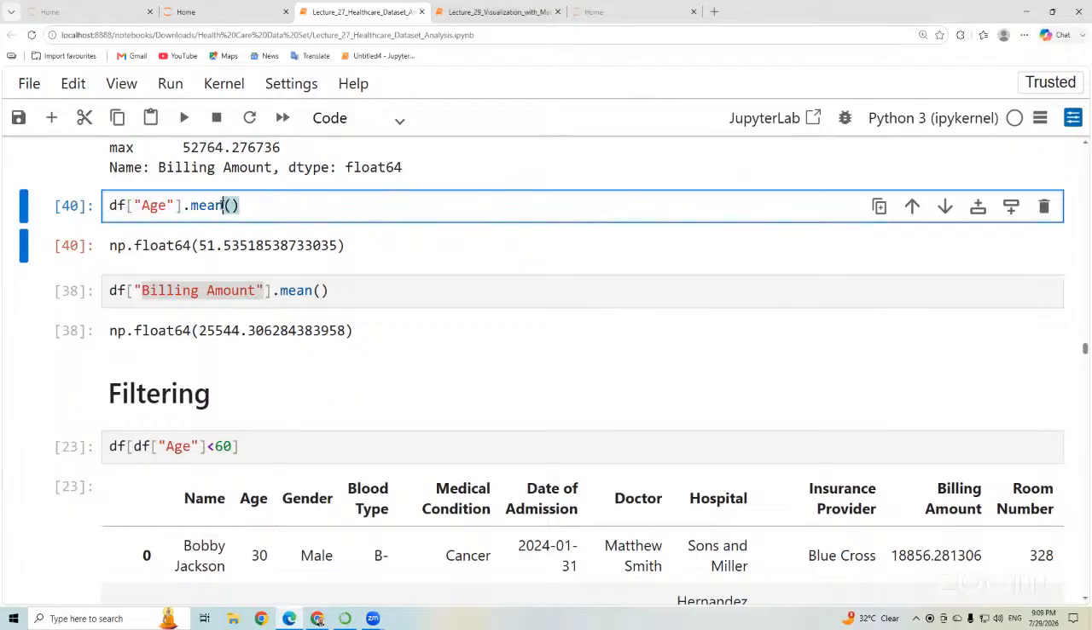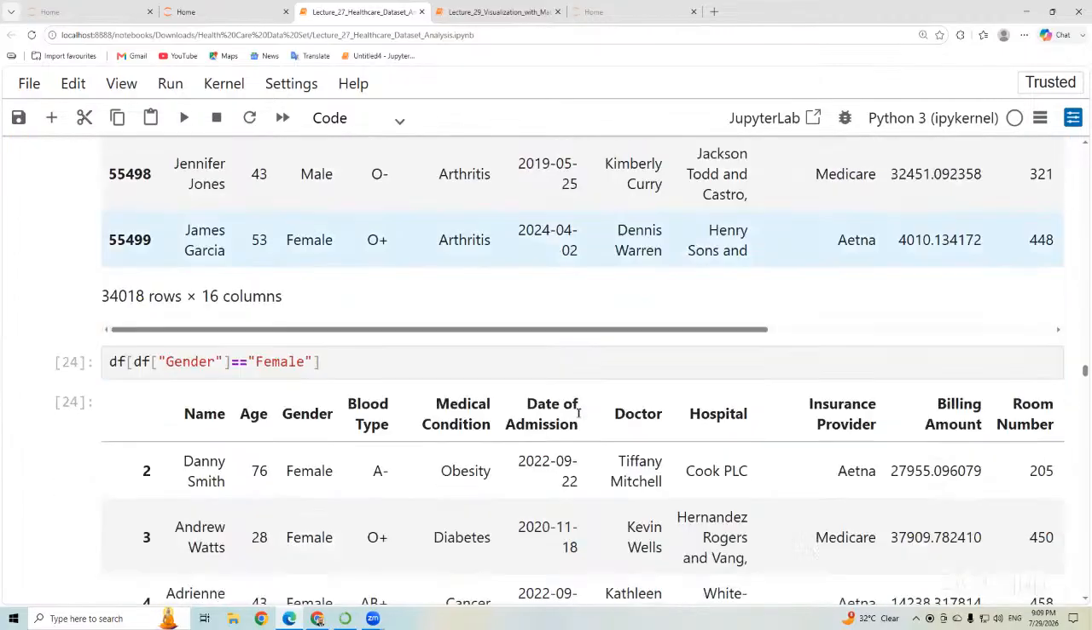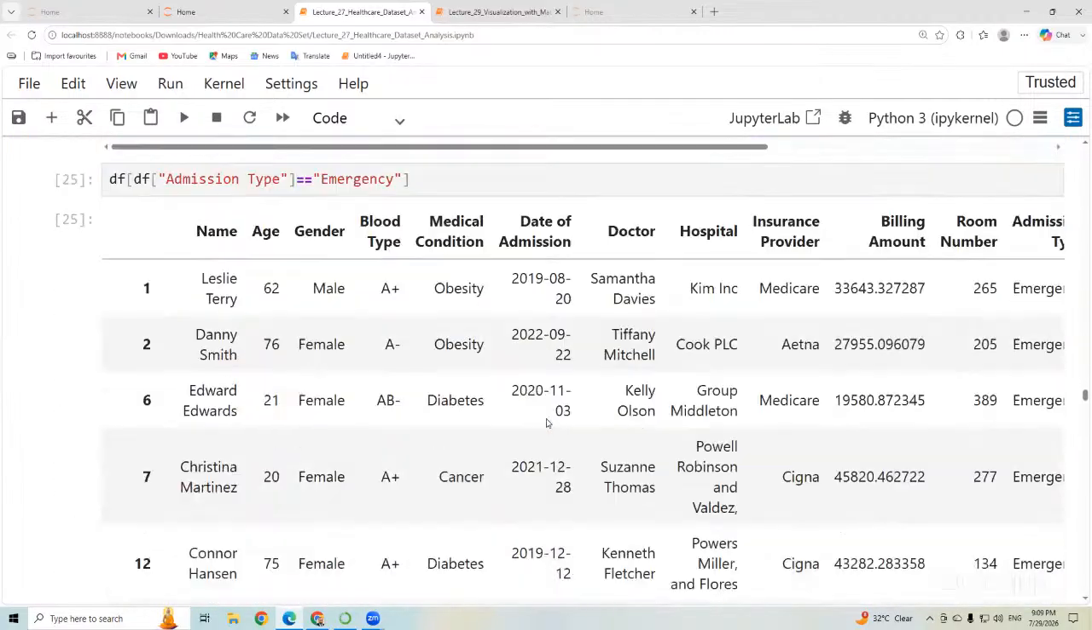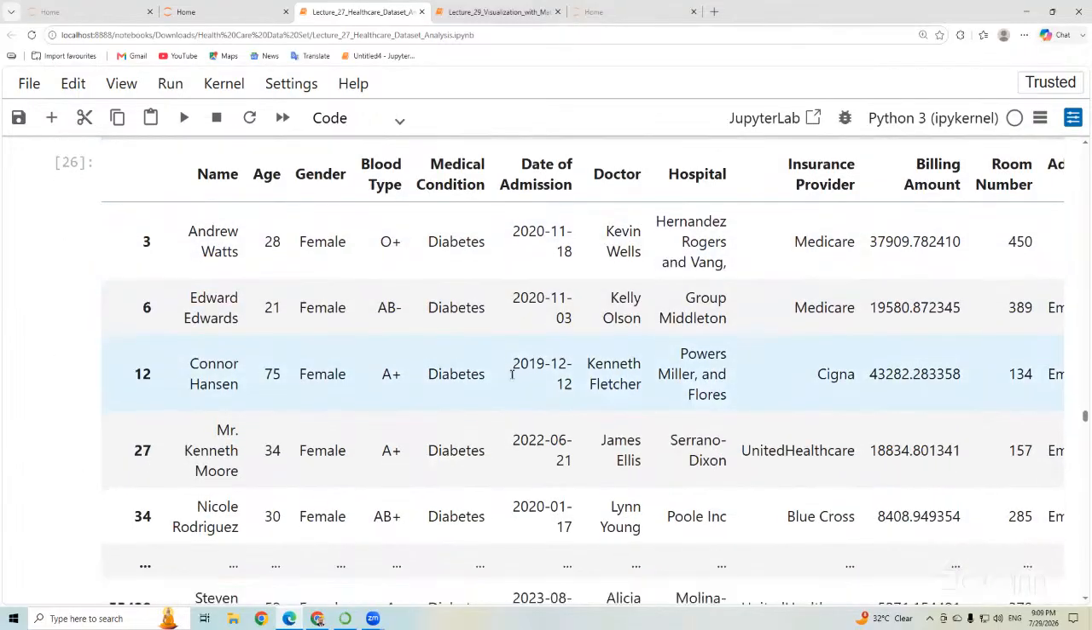Similarly, you can use it for std, standard deviation. Got it? Okay, so you have started to work on this file, right?